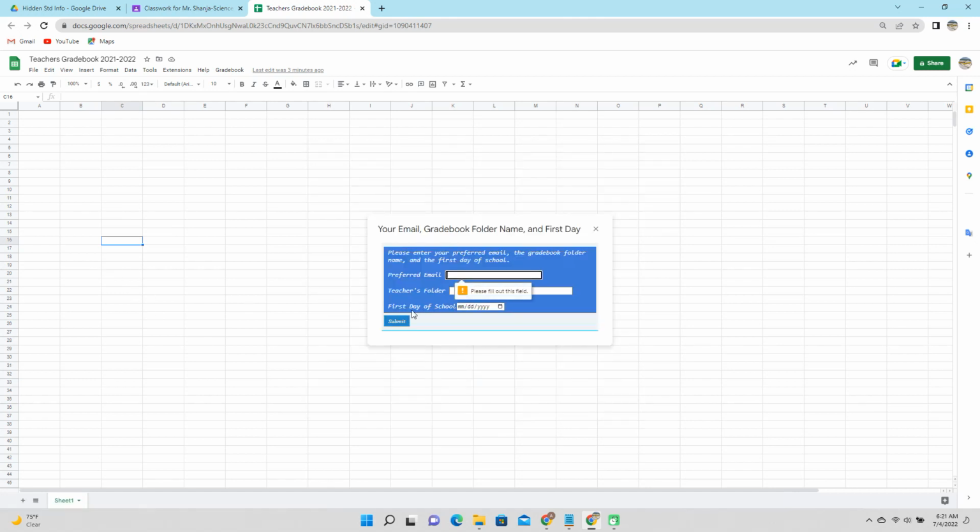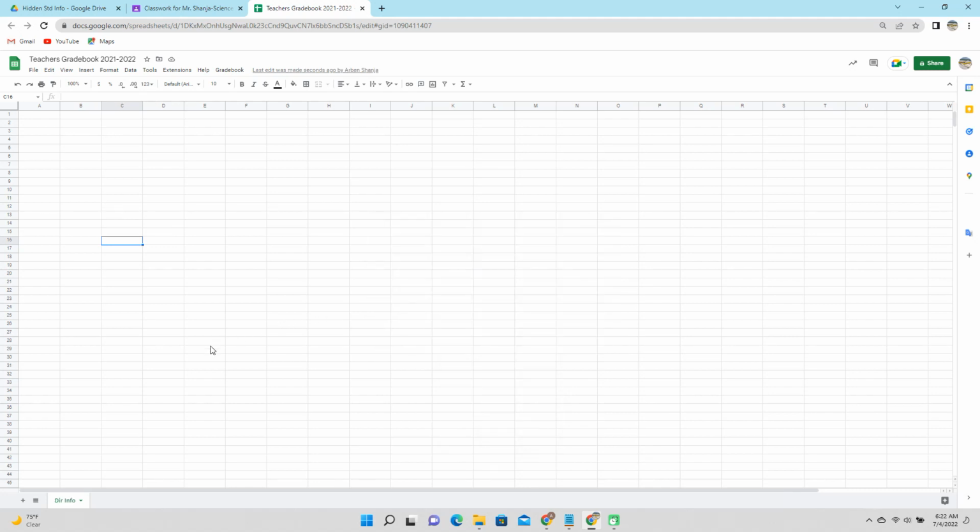On the next window, you must enter your preferred email, the folder name, and the first day of school. If you don't know the first day of school, just enter an approximate date and click Submit. The time it takes for the add-on to set up your gradebook depends on the number of classes you teach, the number of assignments posted on your Google Classroom, and the number of students in each class.